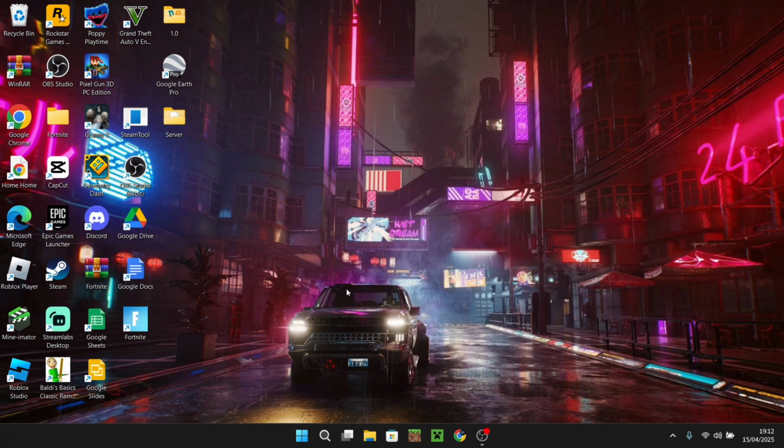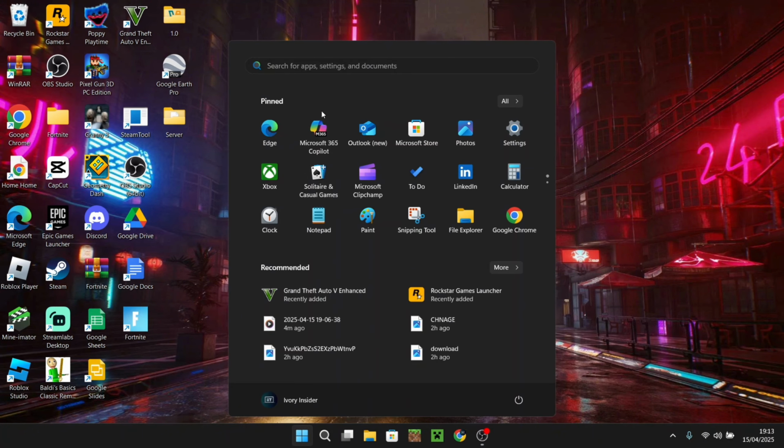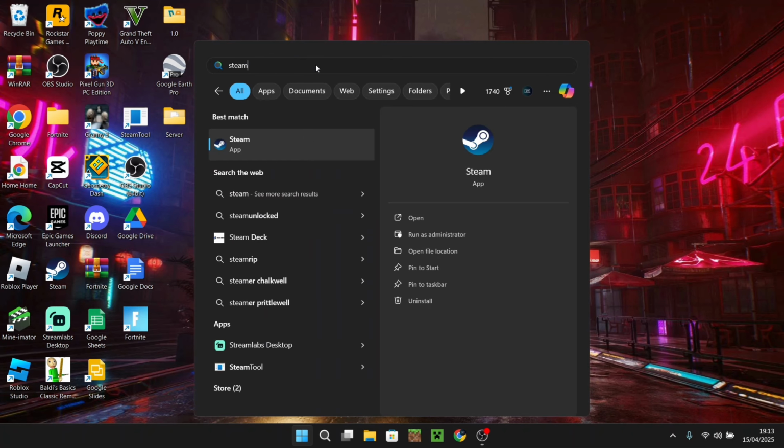First, open the Steam app on your PC. If you can't see it on a desktop, click on the Windows Start. If you still can't see it on the Windows Start, you can search for it. Now you should see Steam in the search. Click on the Steam app.